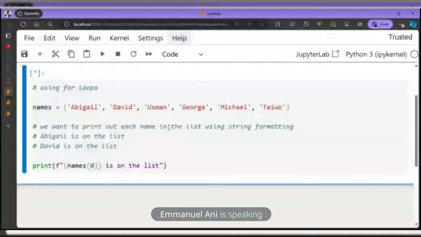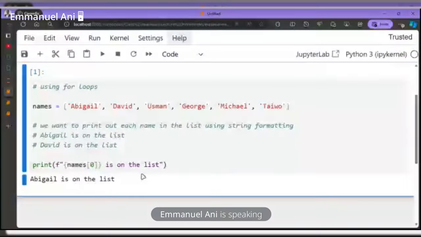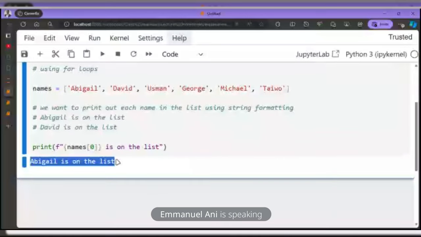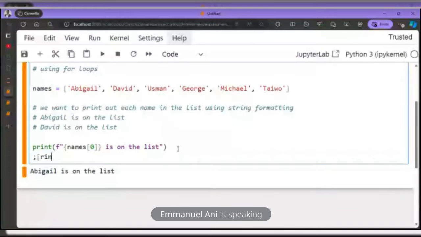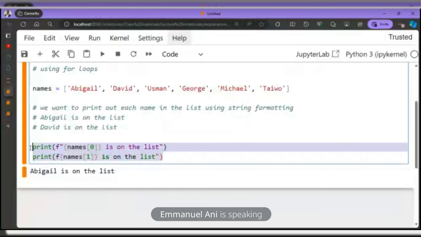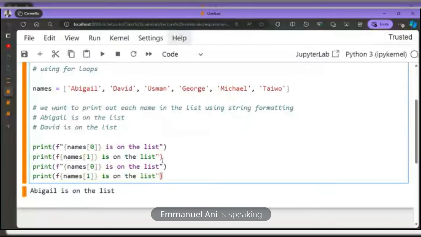Once I print this, you see I'm going to get Abigail is on the list. So to do that for all the names here, I'll just have to come and type them and say print F and put names and say 1, which is for David, and say is on the list, right? So I will have to do the same thing for everybody.